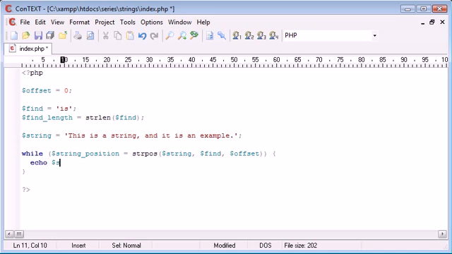So we simply do echo string position, and I'm just going to append a break onto that. Let's make this a bit more user friendly. We could say echo "found at". We could even include the word, so let's say "find found at".